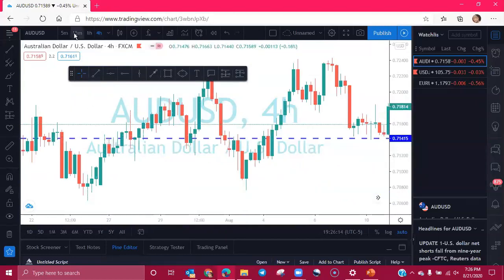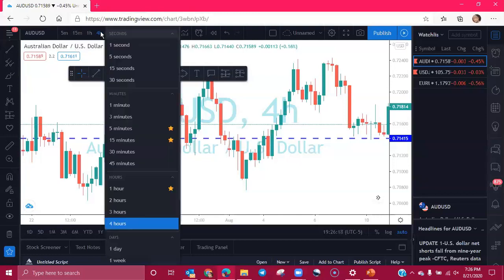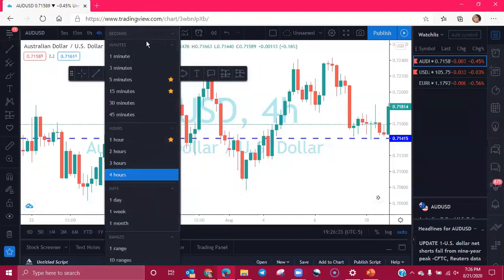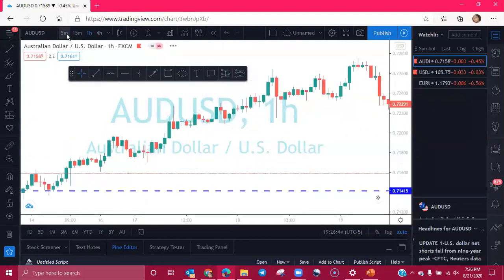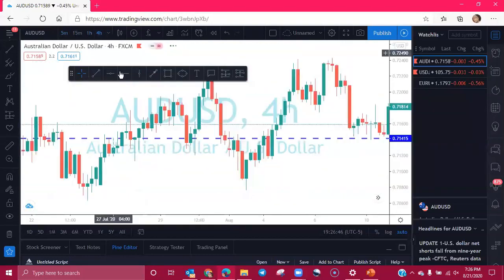Now, if you have some favorite time charts that you like to deal with, what you want to do is choose them as favorites, just like we did the tools. So you will select these stars over here. Say, for instance, the 5-minute, 15-minute, and the hour are the intervals that you like to deal with. You just make those favorites. And then you can just click on them here. You don't have to always click on the drop down. They will just be here. So all you got to do is click on them to navigate through each interval.